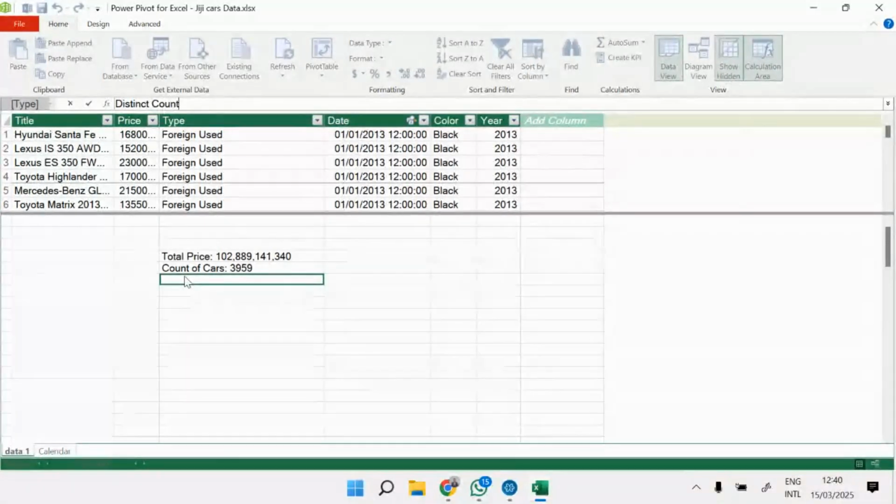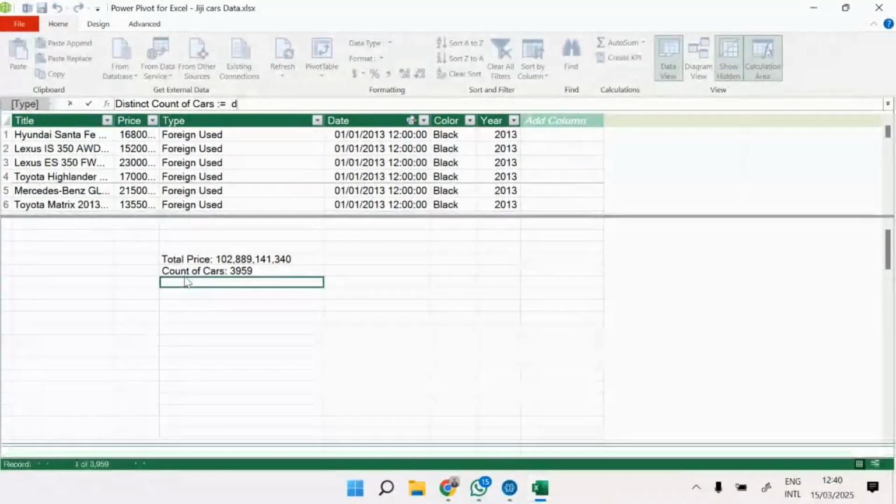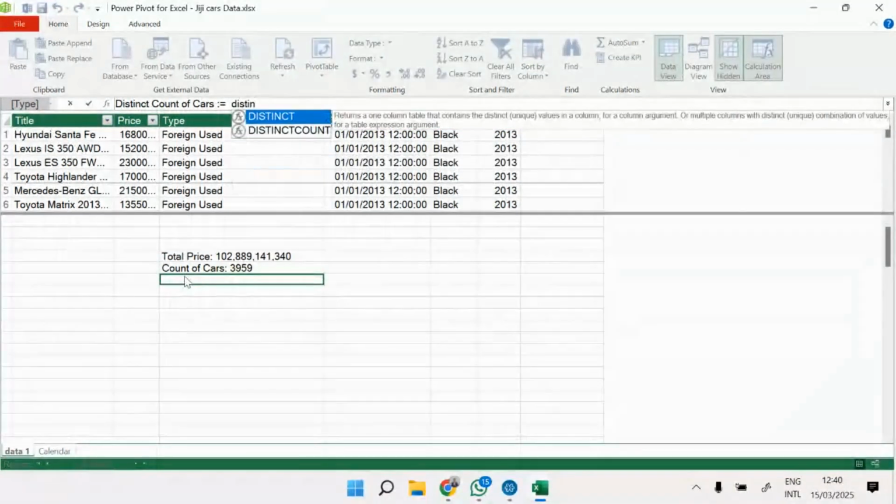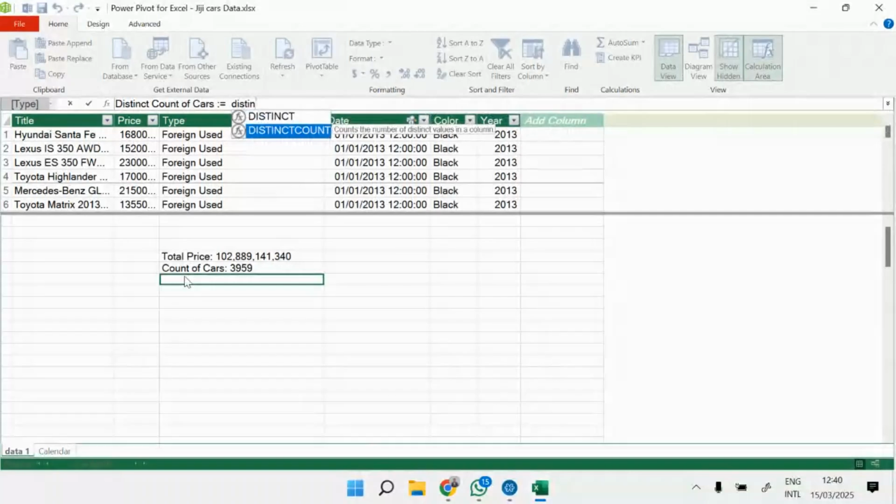Distinct counts of cars. That means I'm saying how many different varieties of cars. How many varieties of cars do we even have on that? So the unique count. In that case, I'm going to use the formula. Remember, it is colon equal to, then DISTINCT. Even before you finish typing it, DISTINCTCOUNT shows up.